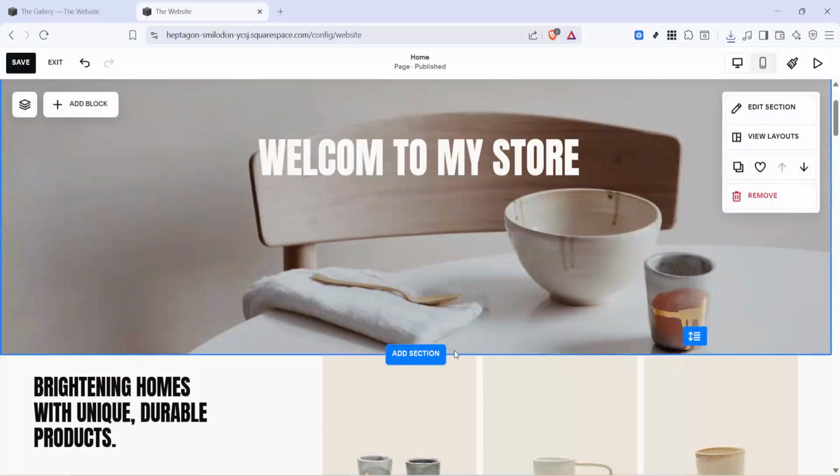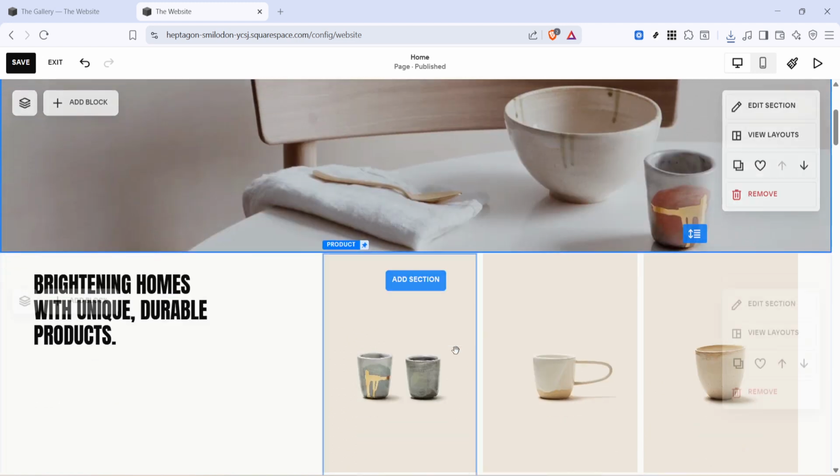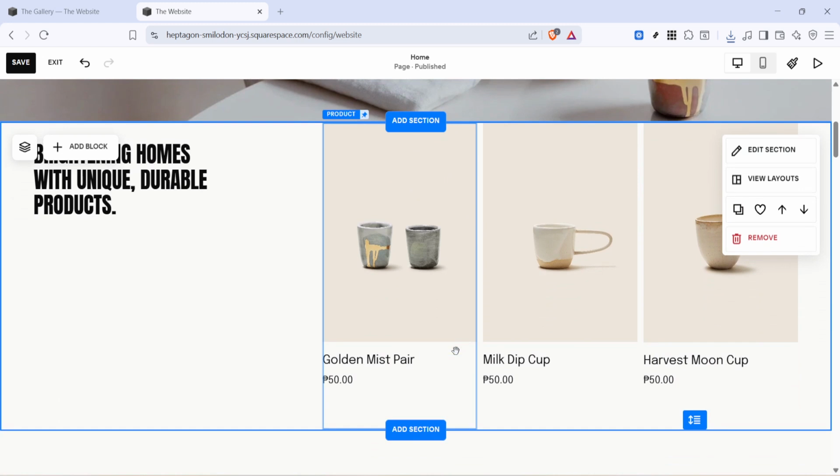In today's video, I'm going to teach you how to add a slider on a Squarespace website. We're going to create an image section, turn it into a slideshow, and then adjust a few simple settings so it looks and behaves the way you want.